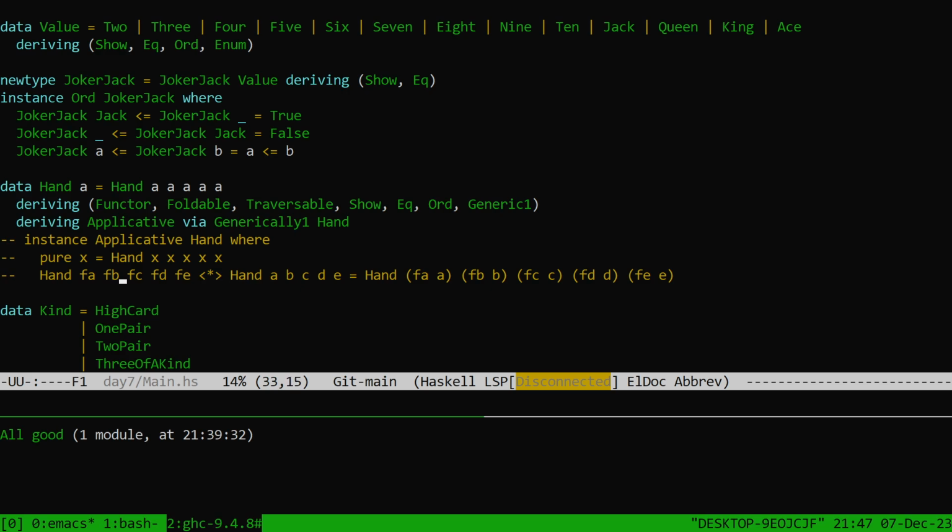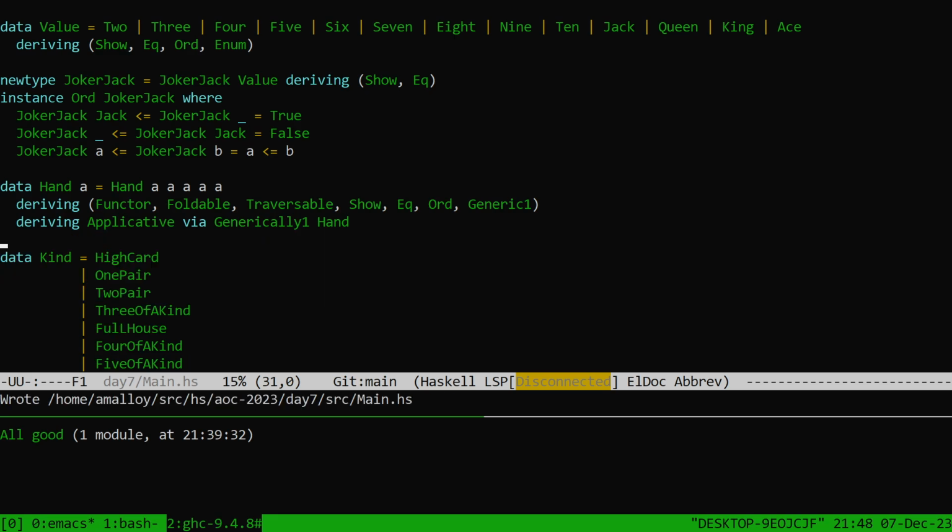And so it's pretty straightforward. You just take 5 functions and 5 things, and you point-wise apply the functions, and you turn the result into a hand. However, this is commented out because this is such a pain to write, isn't it? And it turns out GHC can derive applicative for you for simple product types like that. The same way it can derive traversable, foldable, show, eq, all this stuff.